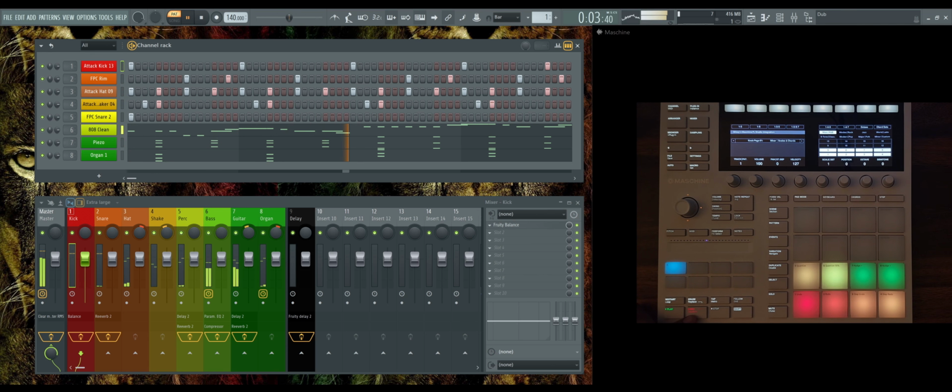Use this record button to arm recording, and then press it again to disarm. Hold select and press the record button to enable count in. Do the same to disable it. Hold select and press this restart loop button to enable loop recording, and then press the same to disable it.